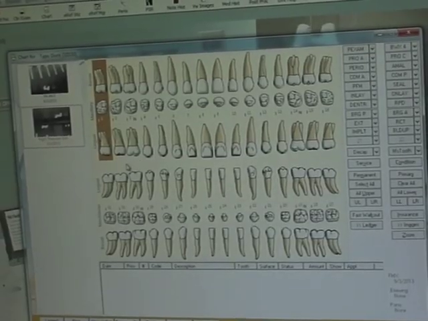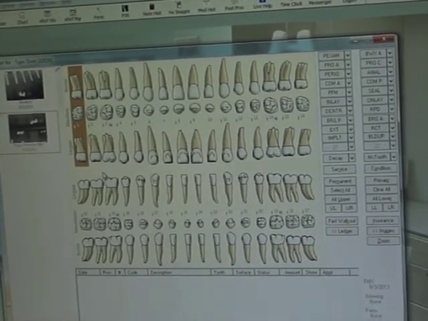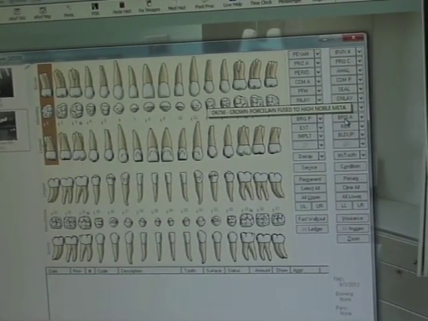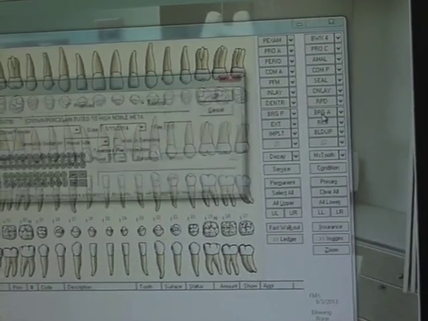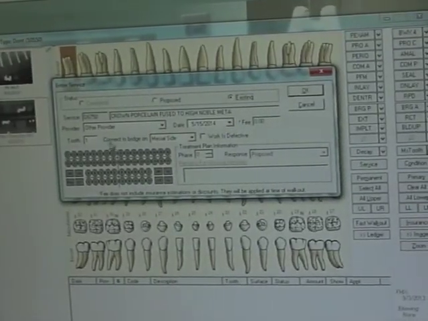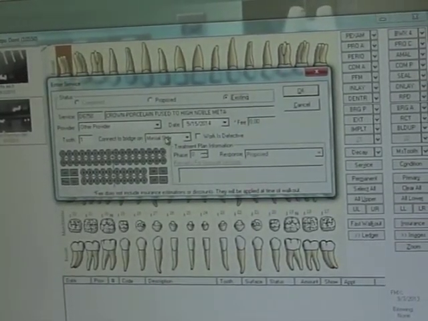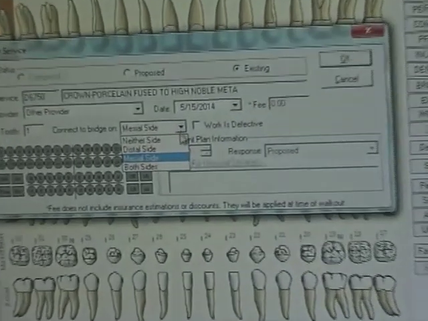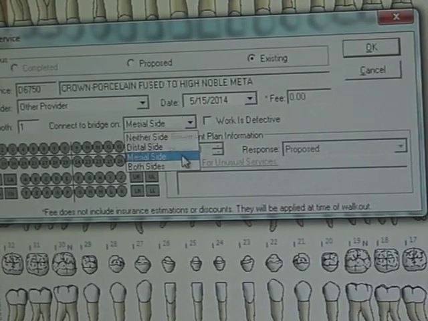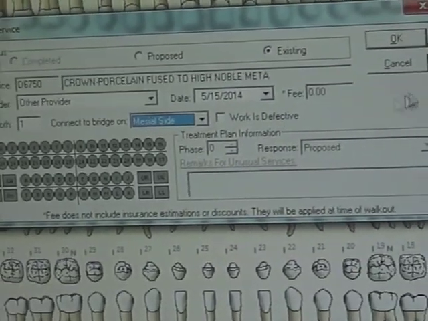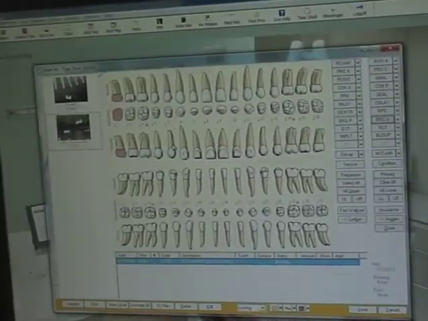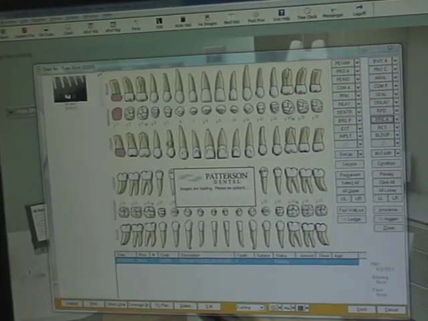If there is a bridge present, select the tooth that is one of the abutments. Go to the BRGA button, select it, go to the Connects to Bridge button area. Select the side that the abutment attaches to the bridge. In this case, it is the mesial side. Click OK. Go to the other tooth that the abutment is.